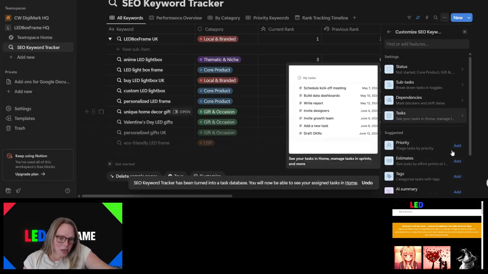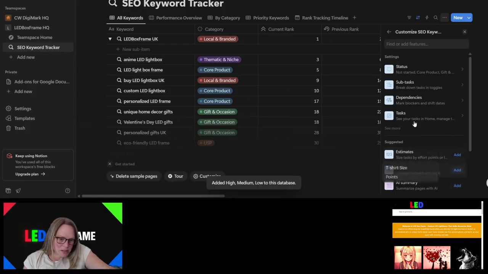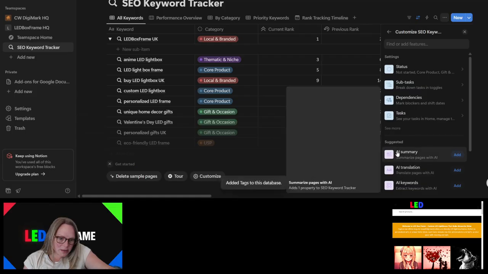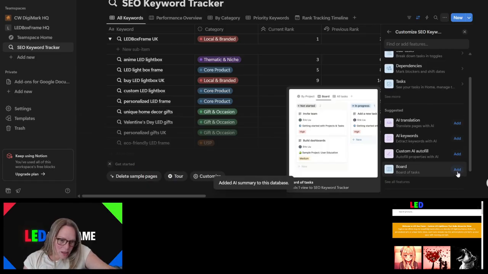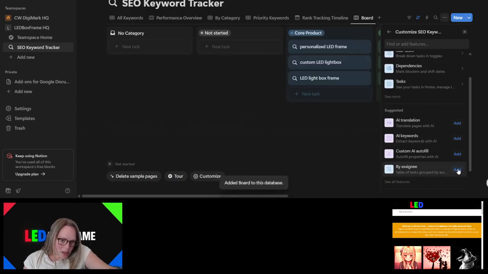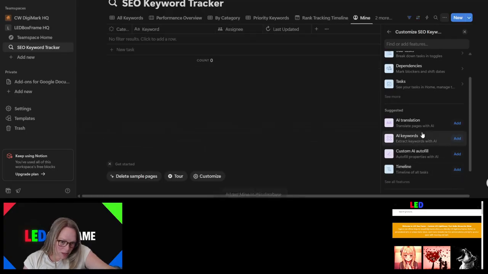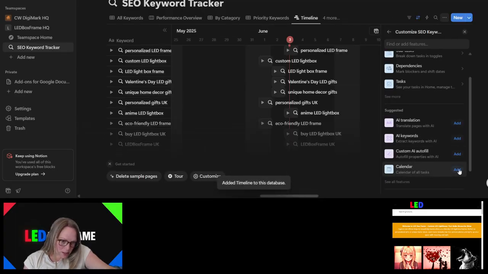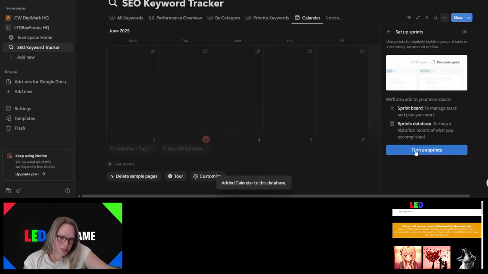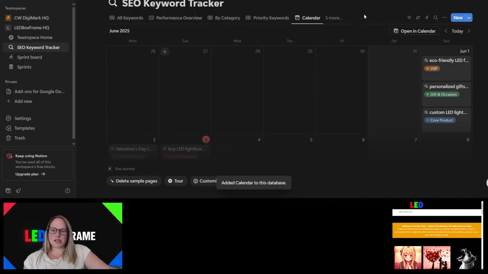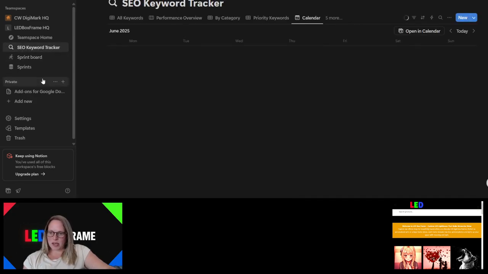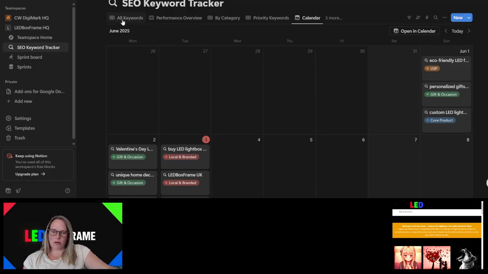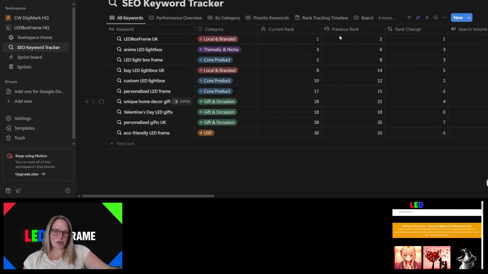Priority, high, medium, low. Estimates, points, tags. I like an AI summary. And then I would like a board by assignee and mine. Timeline, calendar, and sprint. Turn on sprints. Okay, so I have now set up my SEO tracker, all keywords. So all the keywords are set up in here for me.